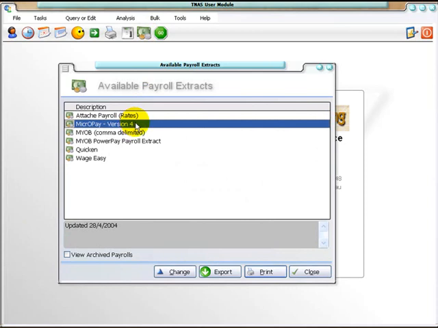There are many payrolls in the market today, and we can import our data into every payroll product that has the ability to import data. If you are not sure about your payroll, please contact us.